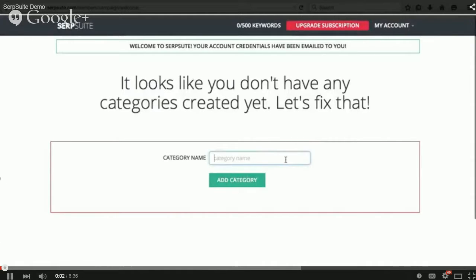And this is a relatively new account, so the first thing you're going to want to do is add a category. So this is essentially a folder. You can call this whatever you want. It's a way to group the keywords that you're tracking the ranking for.